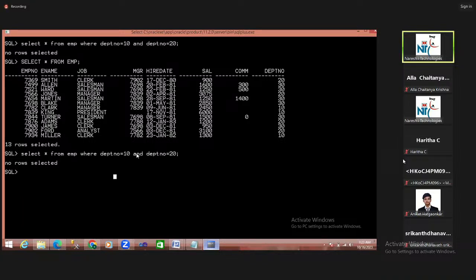It means by using this logical operator in this query, your condition always becomes false. Does the condition ever become true? Never, because the employee is not working in two departments. The employee is working in either 10 or 20. Right, guys? So here, which is suitable? OR.